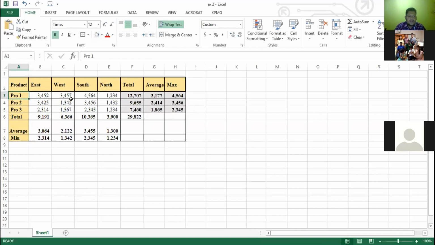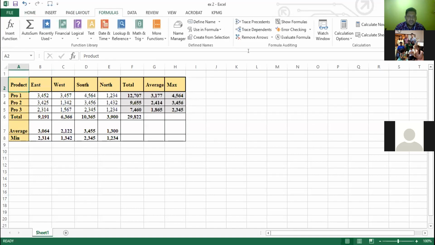So I selected the whole area, and then from the formula bar, wait, I can't see that. You went to the formulas, then create from selection. Very good. Yes, create from selection option.